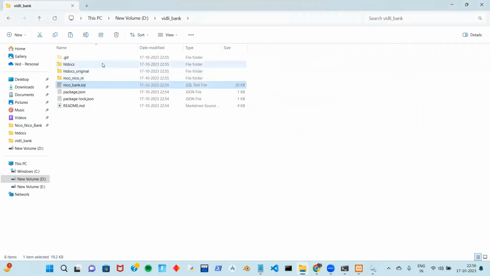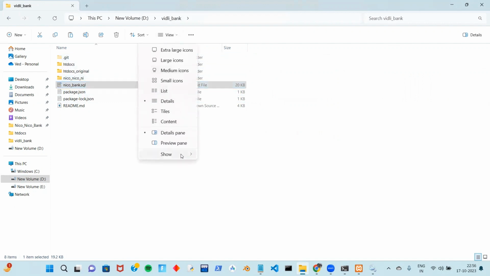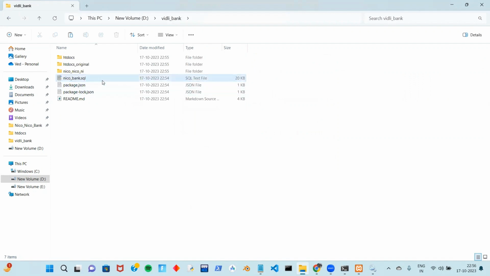And what is this htdocs? This is .git, for the Git repository. It just showed up because I have opened hidden items. Okay. Now, htdocs, let me tell you. So what do you need to do?